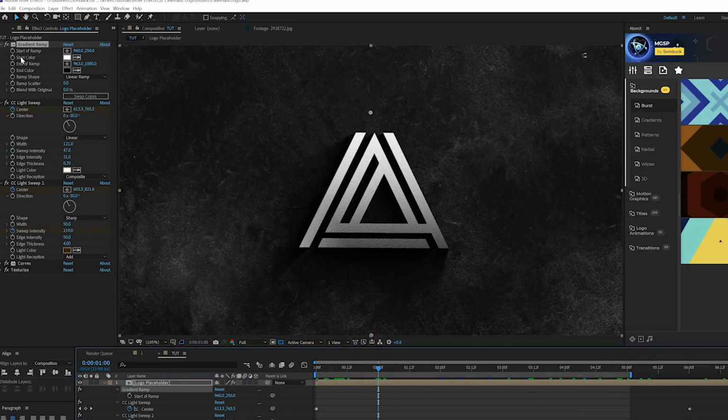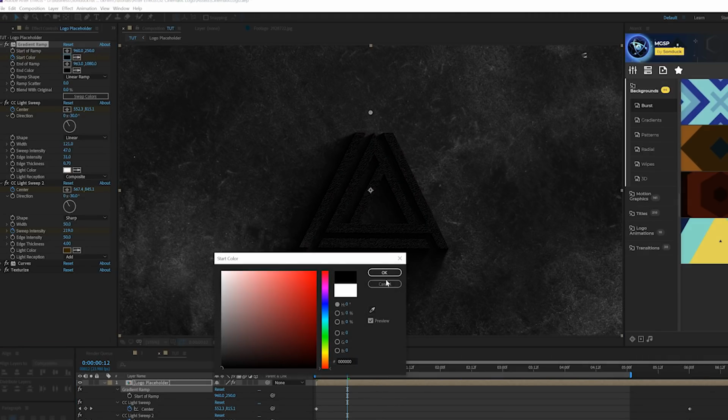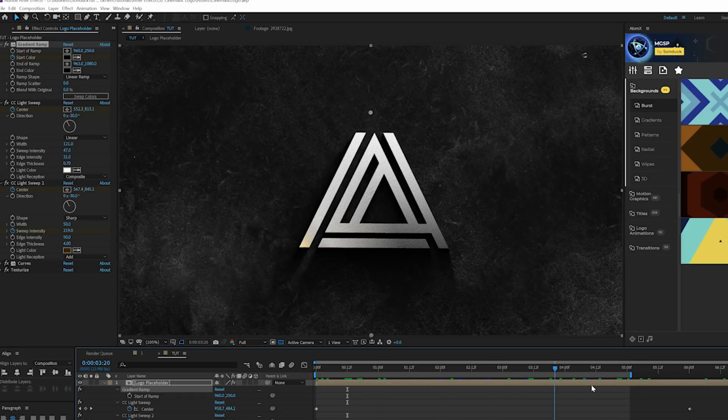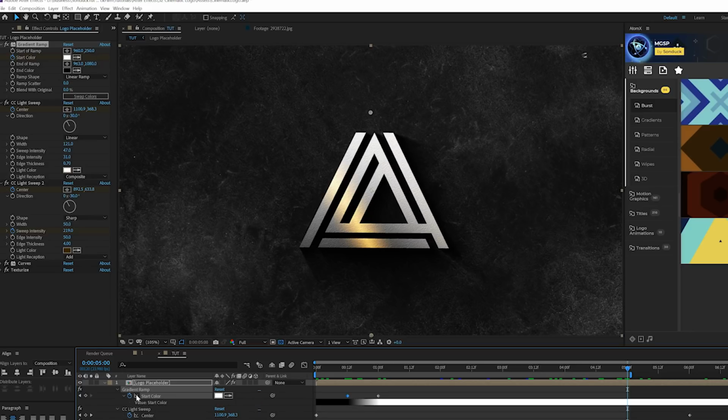So let's come here to start color, and let's add a keyframe for start color at a second. We'll come here to frame 12, and we'll set our color down to black. And you see now we're going to be able to reveal this in a way, because it's very dark. And we'll come here to the end of our animation, and we can hit U on our keyboard, and we can add a keyframe for start color.